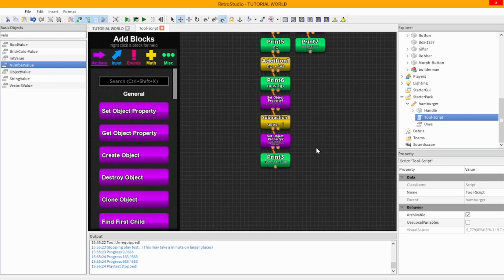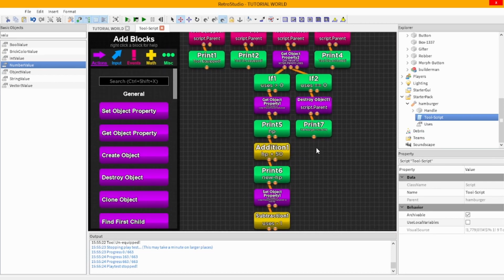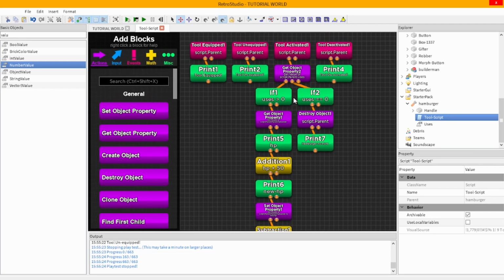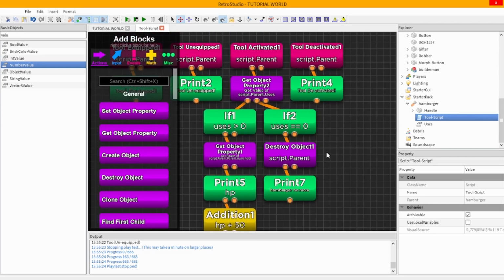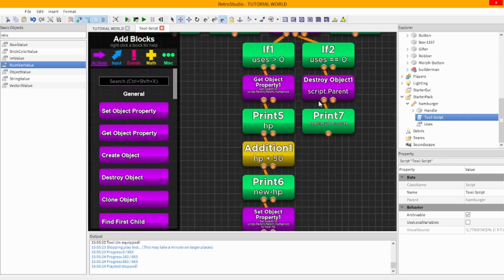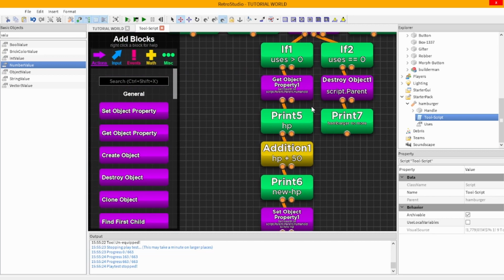So yeah, nice. We did it. You could also make it play sounds and stuff. It's just kind of simple. You just put that play sound at the end and stuff.